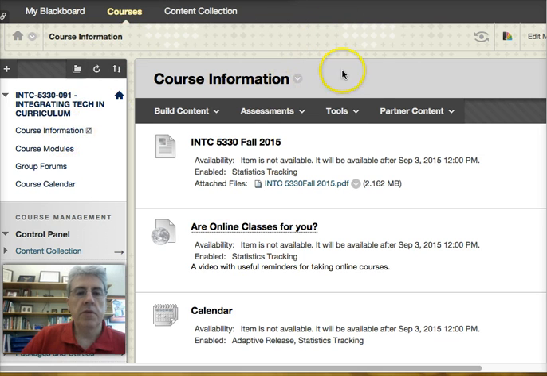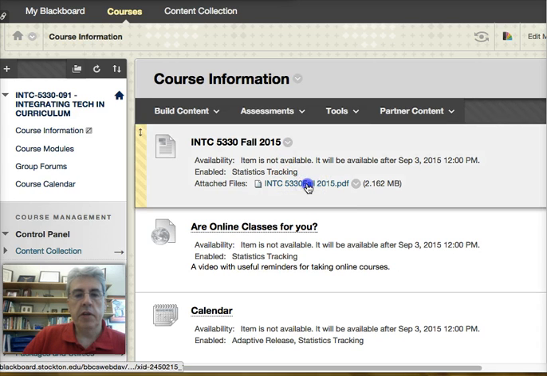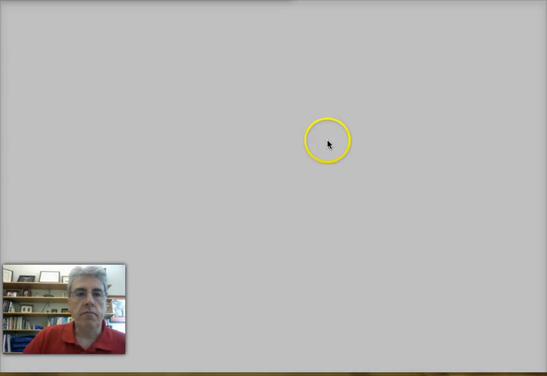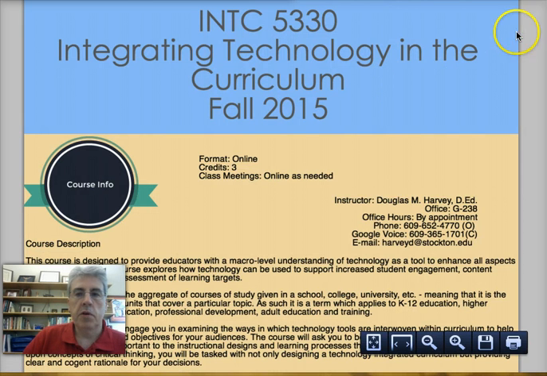The first thing you should see whenever you come into the course is the course information page. You'll be able to access it over here on the left. And I put the syllabus in there, which you can take a look at by clicking on it. And you'll be able to review the curriculum whenever you want.